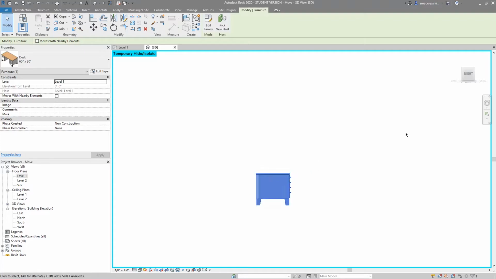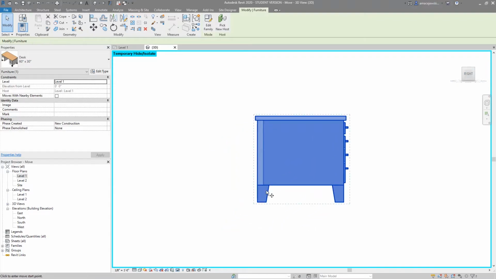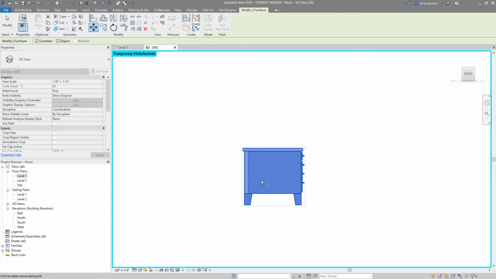That's weird. Why would that happen? I'll go back to that right orientation. I will select the desk. I'll see I have the work plane. I'll select it. This is something to note too.